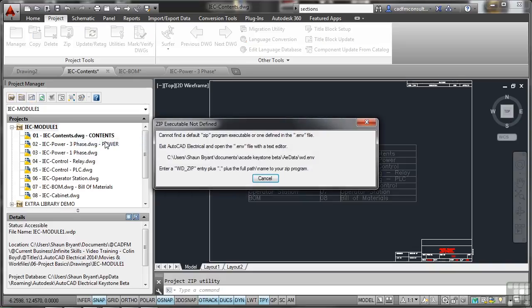If I zip the project, it tells me that the zip executable is not defined. That's because I haven't actually defined a piece of zip software in the actual executable envelope file. Now there's an envelope file with every version of AutoCAD Electrical and every project. It's a .env file. You would open it with a text editor, and then what you would do is go and find it, there it is there, and add a wd_zip entry plus then the full path to your zip program. So it's wd_zip, comma, and then the path to, in my case, WinRAR.